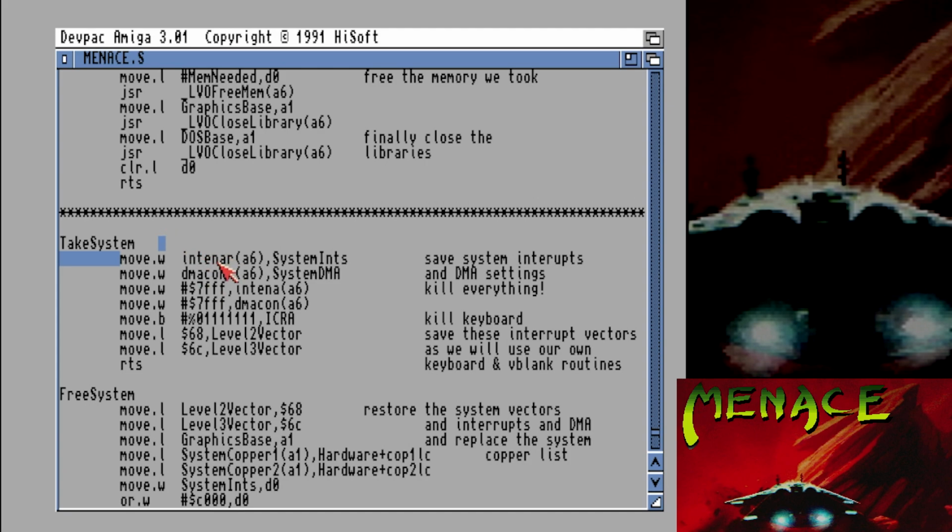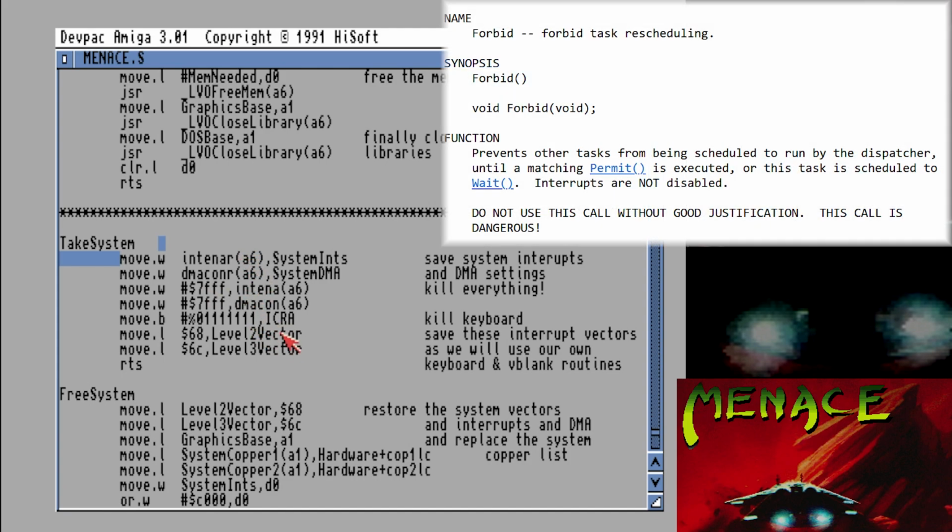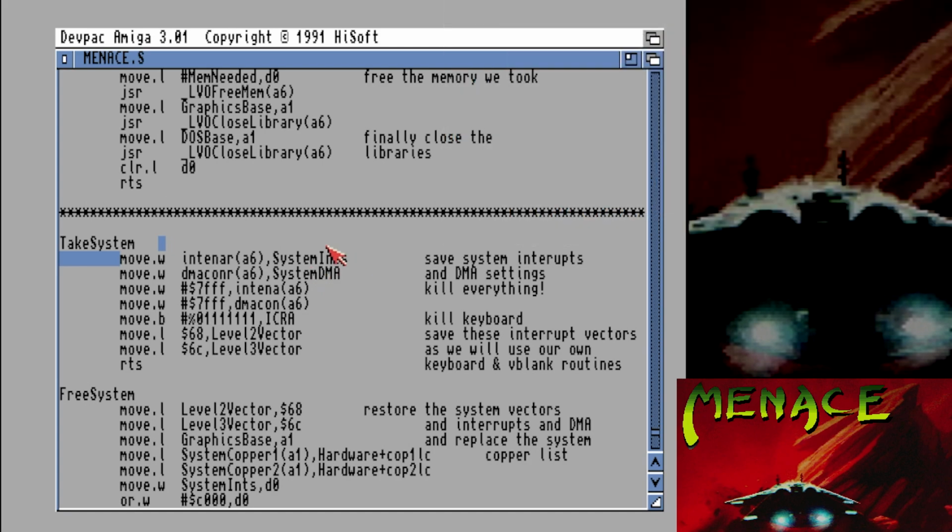That's not happening. So there's the first thing. You then would need to call the exec forbid function, which stops Workbench from paging in or swapping in new tasks. That's not happening. So it could be that Workbench is actually swapping in a new task after we've started taking over the system.